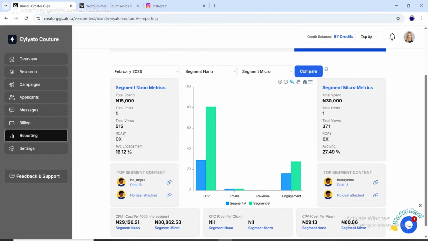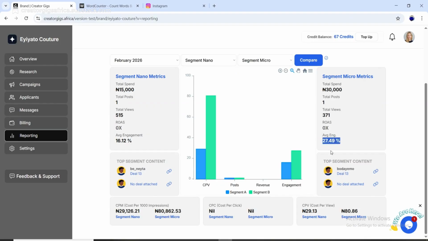So we spent 15,000 on the nano creators. We did a total of 1 post. We got a total number of 15, and we had an engagement rate of 16.2. For this one, we spent more, but we got lesser views and we had a higher engagement rate. So basically, then we know how much we spent for every 1,000 views, and we know how much we spent per view, with each creator.